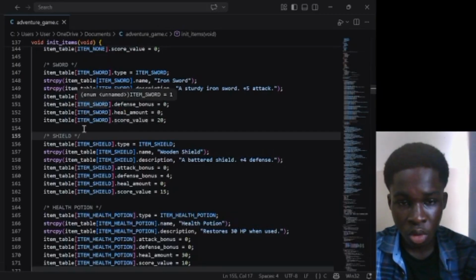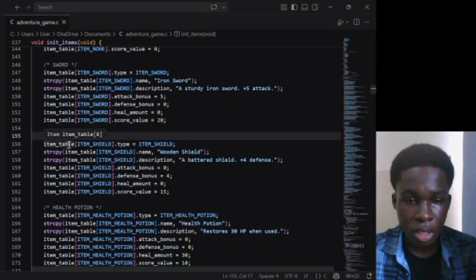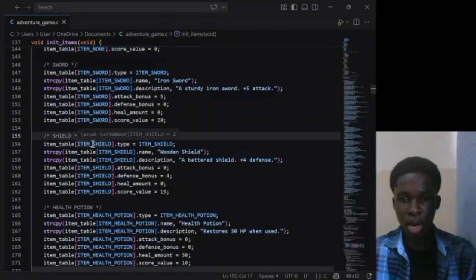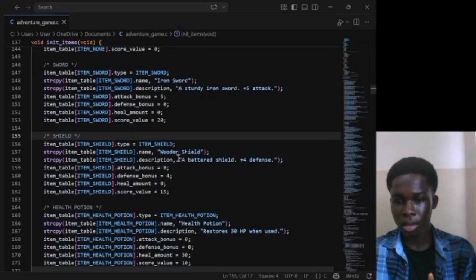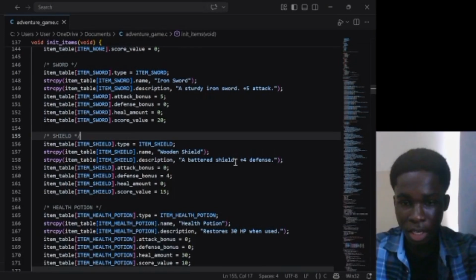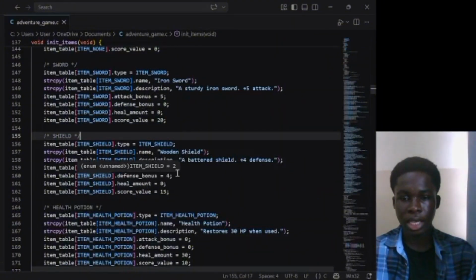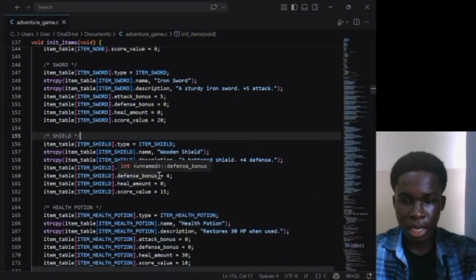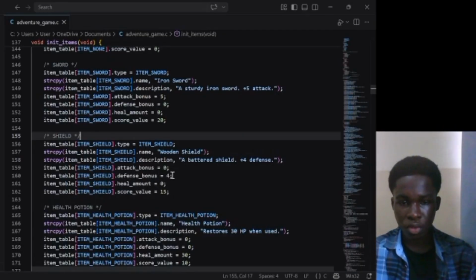What about the shield? As you can see here on line 155, the item is called shield. The description tells us that it is a battered shield. It gives you +4 of defense. What about the attack bonus? Attack bonus on line 159 gives you no attacking bonus. How about the defense bonus? Defense bonus gives you 4.